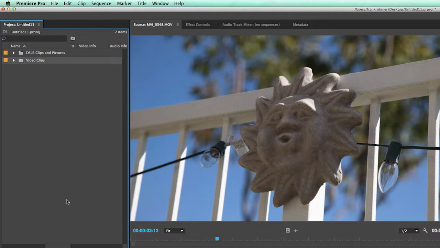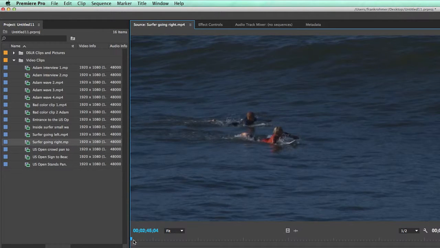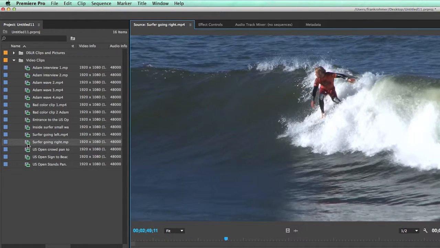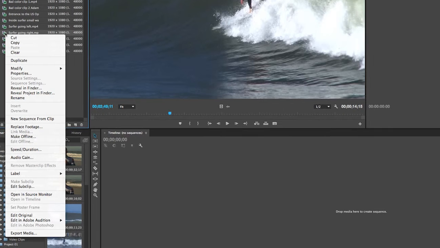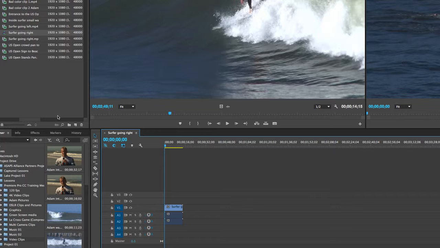So I'm going to navigate up to this new folder here, and I used, I'll just call it a traditional video camera. It's not a DSLR. And I have video clips here. In fact, I'll just double click on one of these items. And I can scrub through the video now and review it. And basically I can then control click on this item. And from the drop-down list, I can select New Sequence from Clip, and then Premiere will automatically create a sequence to properly match the parameters of whatever video clip I just selected.